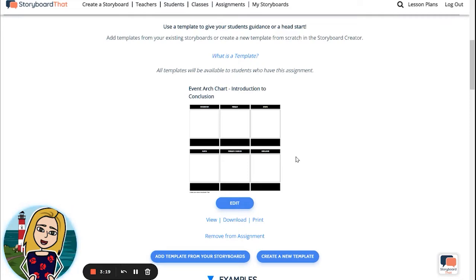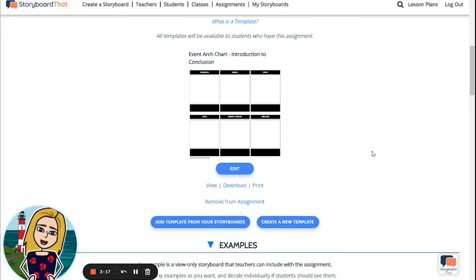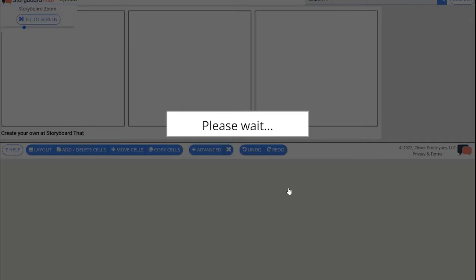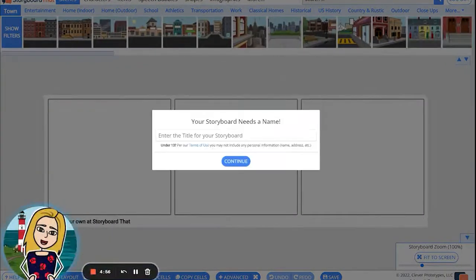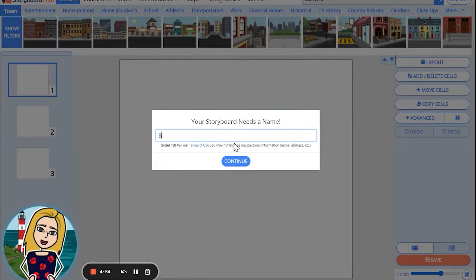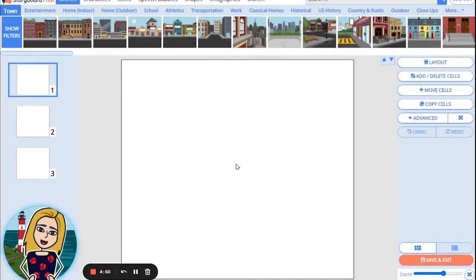However, I do like it for some of my students, but I would also like to add another template that I think would be more effective for some other students of mine. So I will click here to create a new template. When I click this button, it is going to take me into the Storyboard That Creator, where first I'm going to give my storyboard a name, Beginning, Middle, End, Summary Template.